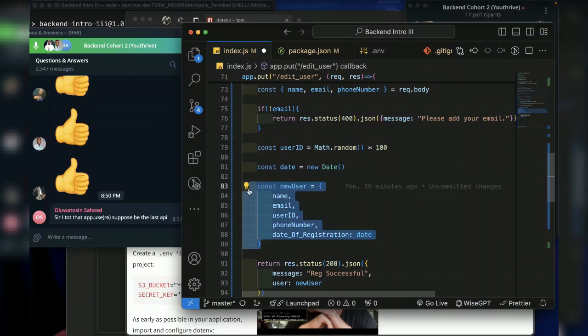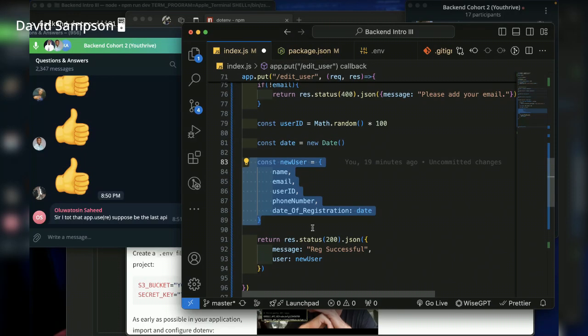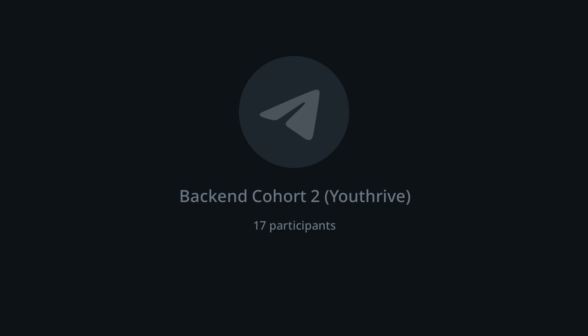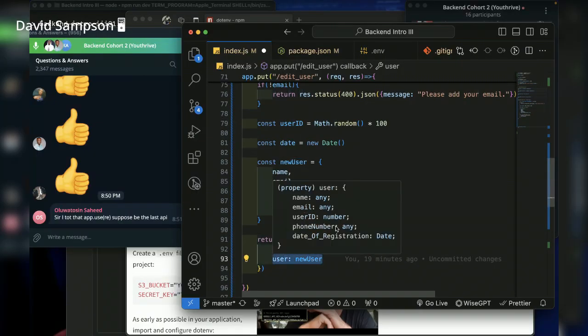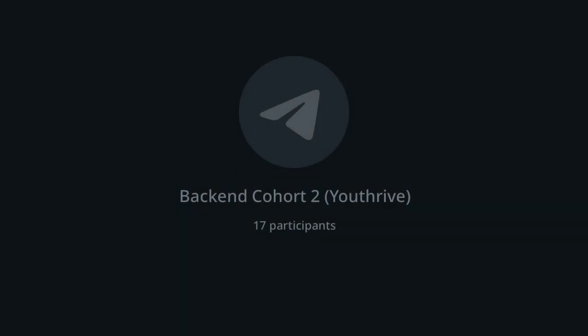And then we send back a response with the new user to be the user. So I think this is all. I can then test this request to see that it's working.